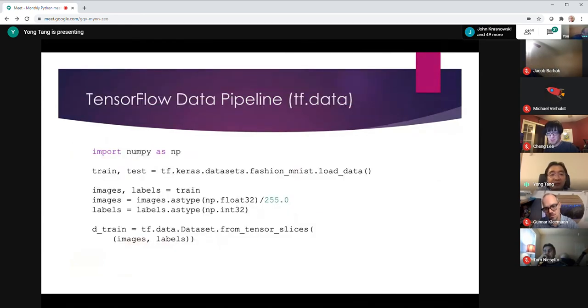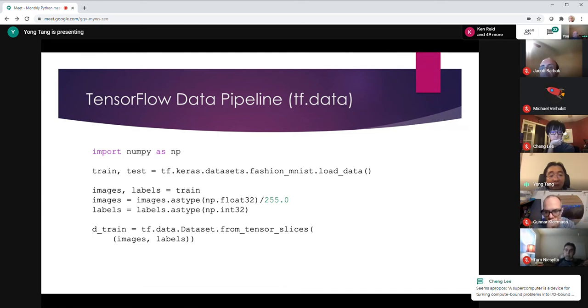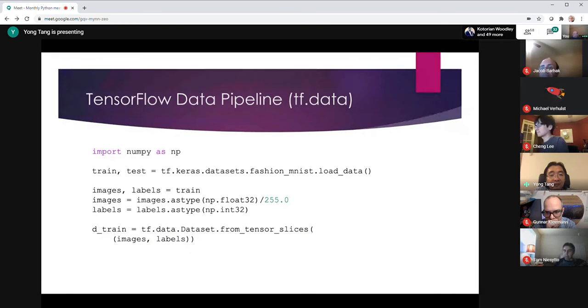TensorFlow has a standard data pipeline, which is called tf.data. It's part of the TensorFlow package as well, and it's the recommended way to build a data pipeline. There are all kinds of optimizations that allow you to feed the data into TensorFlow in graph mode. I also want to briefly discuss graph mode versus eager mode.